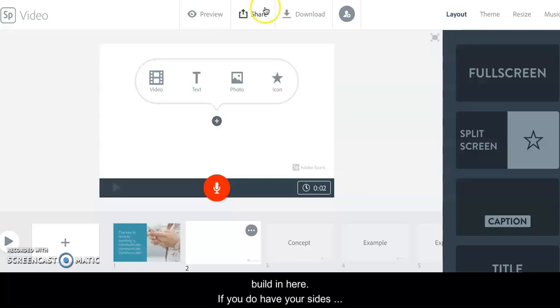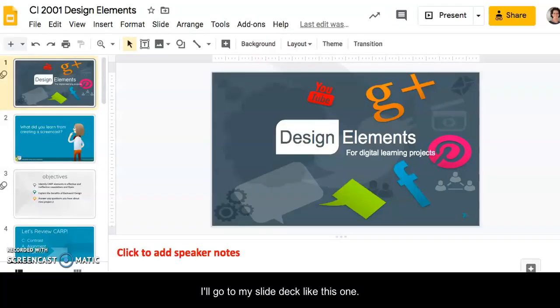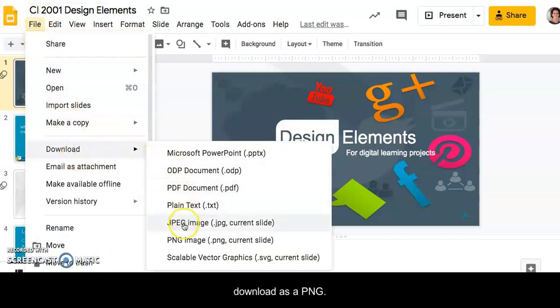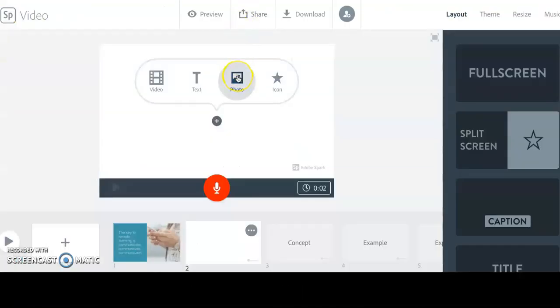If you do have your slides done, I tend to use this layout with the full screen, and I'll go to my slide deck like this one. I might go to File, Download as a PNG. Then I upload that PNG back into Spark as a photo, and my slide is there. So if you do have slides, you can download those as images, upload them into Spark as photos, and then go ahead and record over top of them.